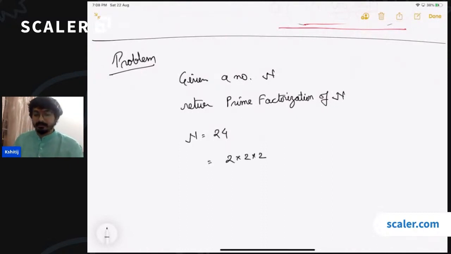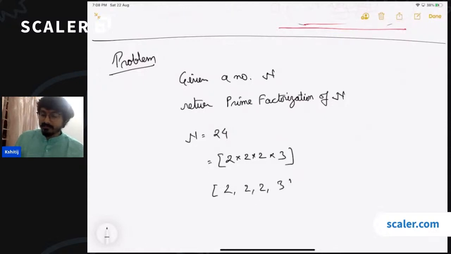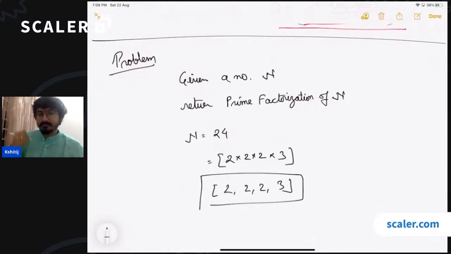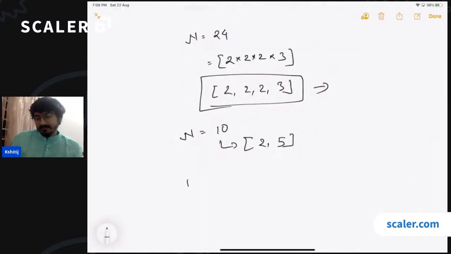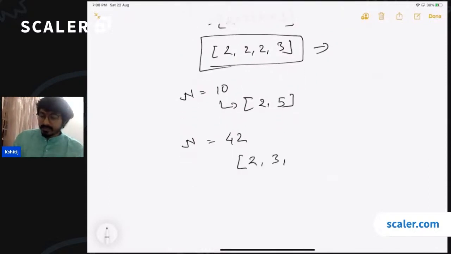Basically 8 3s are 24, right? So 8 is nothing but 2 raised to power 3. So the prime factorization of 24 would be 2, 2, 2, and 3. This is what you have to return. Okay, is the problem clear to everyone? If the value of n, let's say, is 10, you will be returning 2 into 5. Okay. If the value of n is 42, then we have 2, 3, and 7. Is the problem clear to everyone?